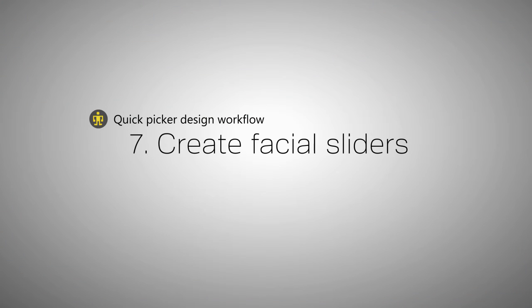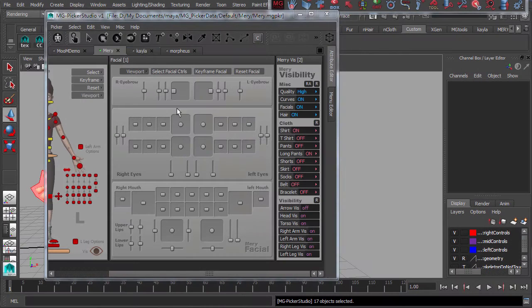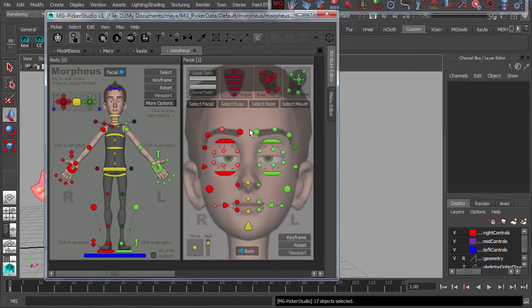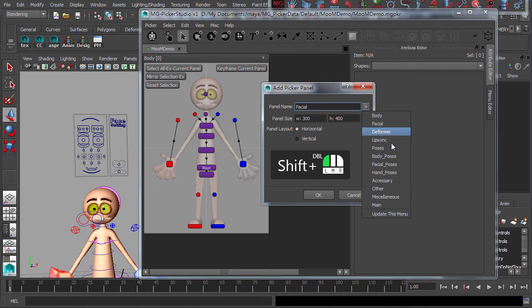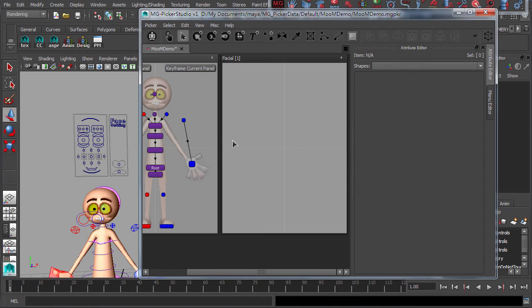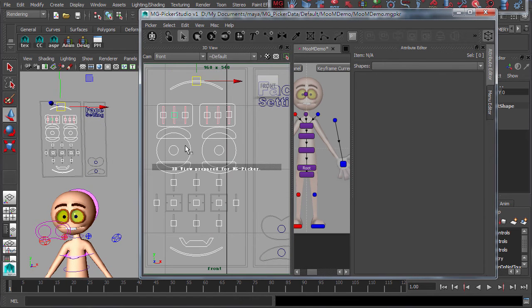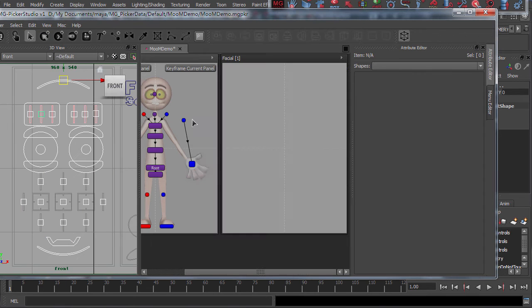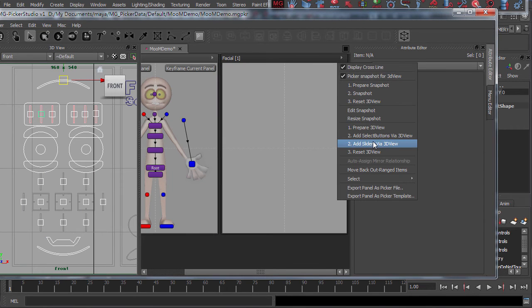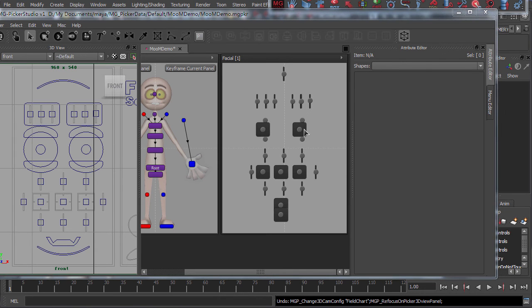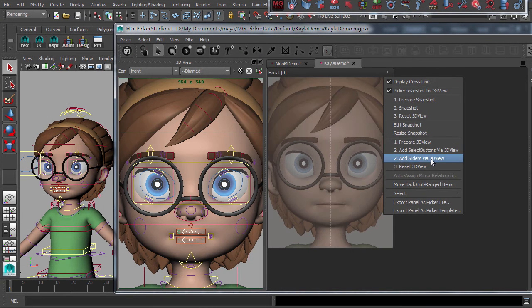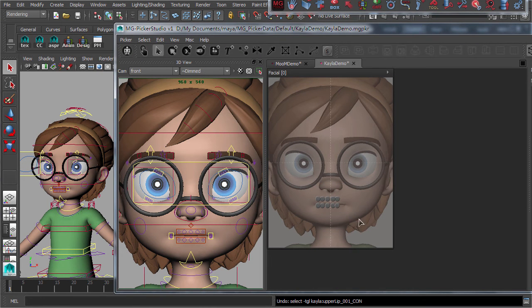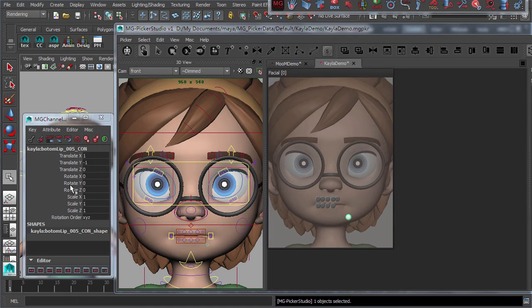7. Create facial sliders. All facial control can be embedded into a picker in one single action. Hold Shift and double-click on the empty area to add a new panel. Prepare a 3D view and ensure the facial controls and their transform ranges are visible within the view. Select Add Sliders via 3D view. Controls with translation ranges are created into sliders with background frames. Controls that do not have a translation range will be created into sliders without any background frame, but instead with a placeholder range of -1 to 1.